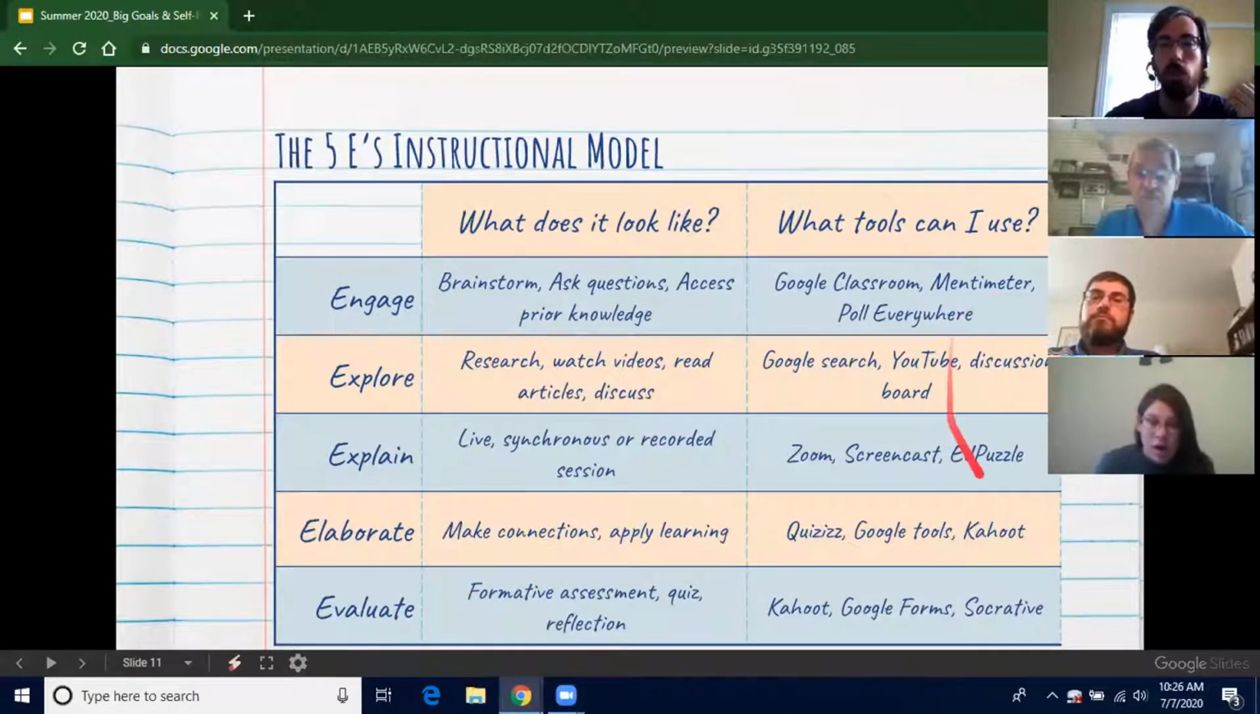And like I said, the tech tools can help with this, things like Google Classroom for a lot of reasons, but they have questioning where students reply to posts and things like that. Mentimeter and Poll Everywhere are very quick polling tools where you can ask a simple question and get students either to put an open-ended response or choose from a multiple choice poll. For exploring, things like Google search, you could provide YouTube videos, even discussion boards would be an option there.